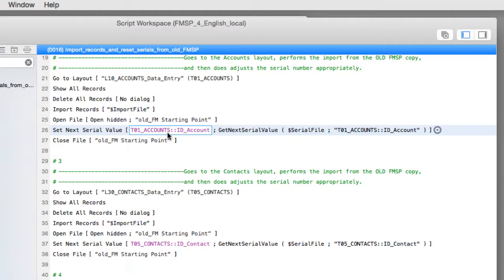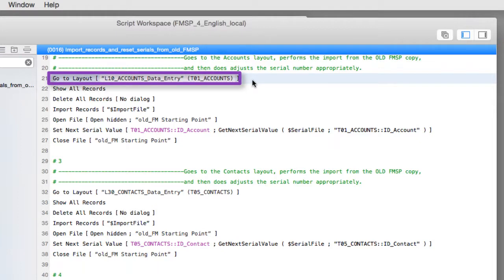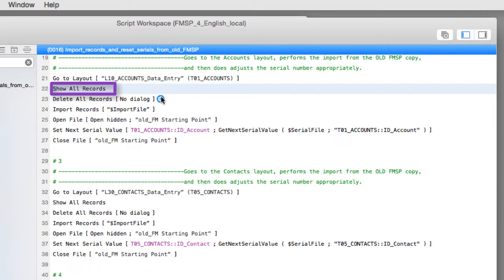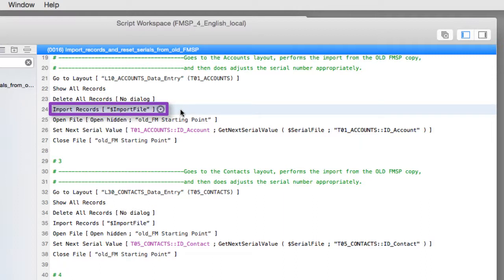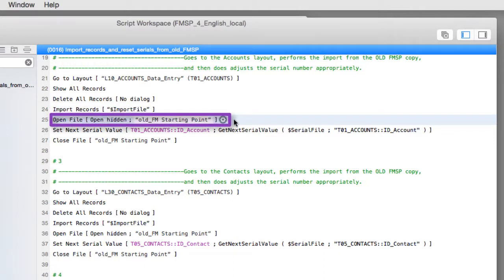So here's what we do. Once again, this is the sequence. We step into our accounts table here, our accounts screen, so we're in a data entry screen. We show all the records here. We delete all the records in our local database, so we delete everything out. Then we do an import, which we're actually going to have to manually walk through. Then we open the source file, so it's open. Now we open it in a hidden state, so it's kind of hidden off screen, but it's open.